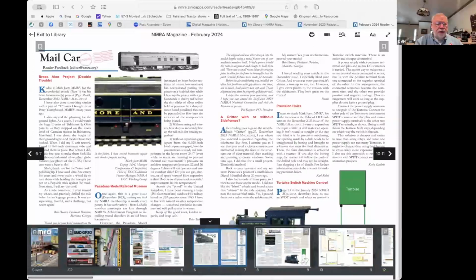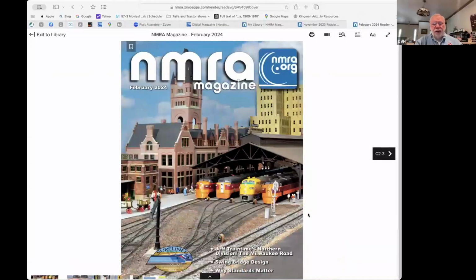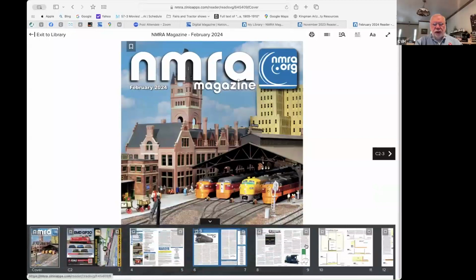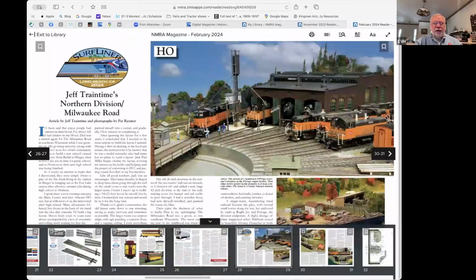I can go over here to the cover page, get rid of my list of pages, and there's the cover page for the magazine. Or I can go here and look through and find an article I want to read about. Just click on that. There's a Surfliner event or something that's happening in the Surfliner. Again, I can just click over here. This will take me back to the library.